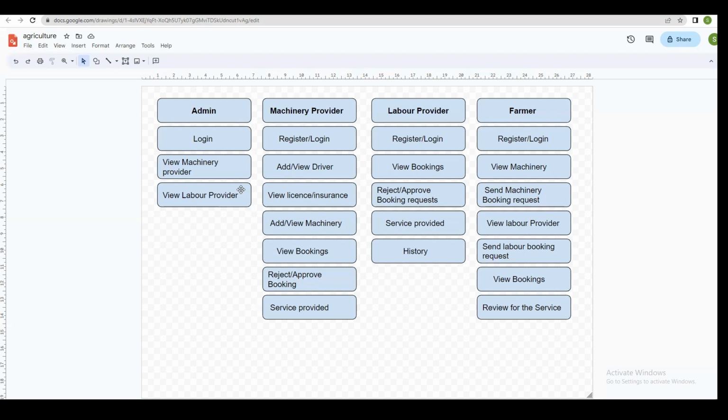After verifying the labor providers, the labor provider will log in into the website with the registered email address and password. Without verification, the labor providers are also not allowed into this website. After verification only, they'll log in into the website. Then the labor providers can make themselves active in this website.